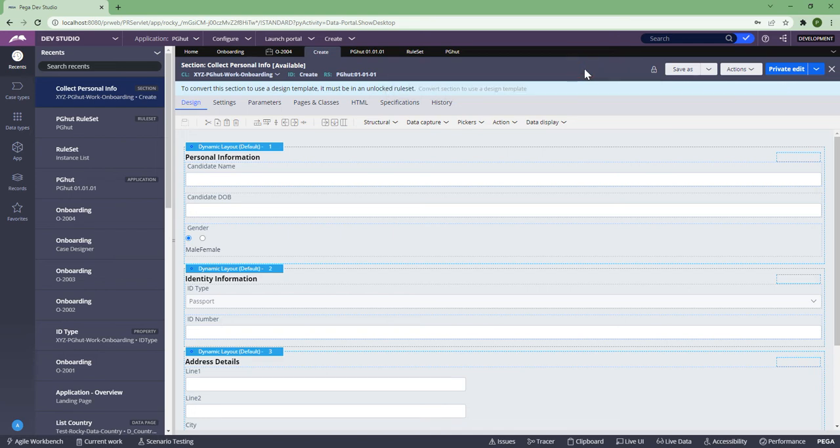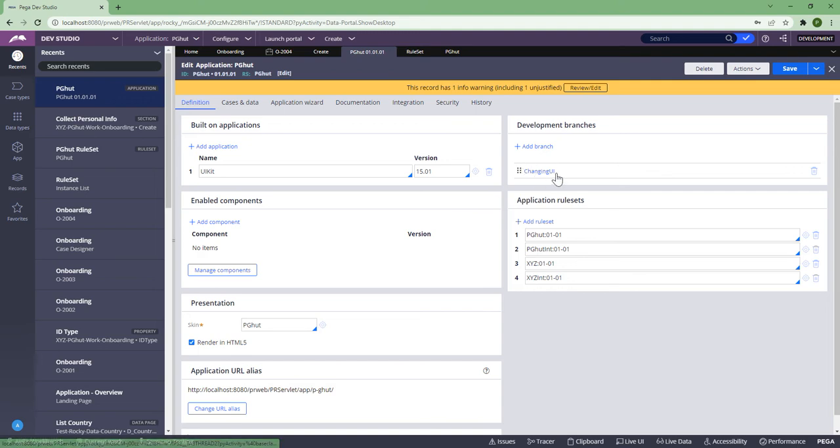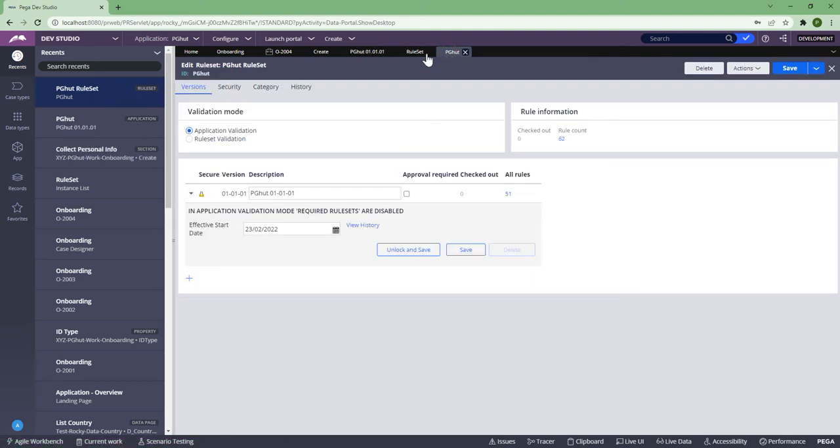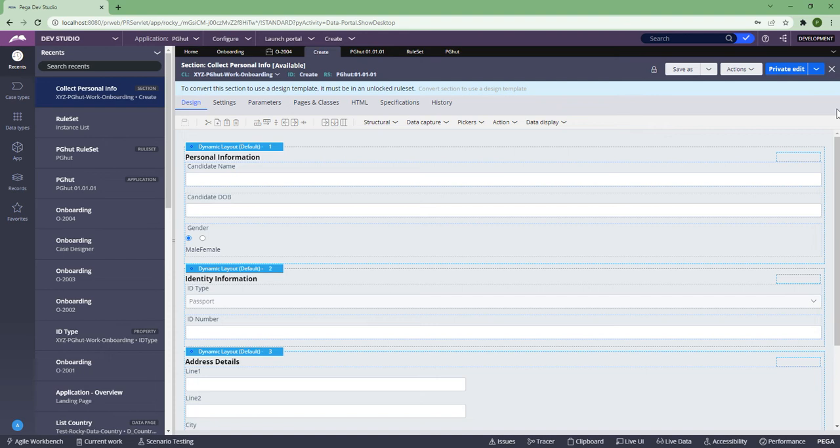Now that we have the rule set version locked, the first thing, as I know I need to do some changes in this section, is to save this section into the branch that I have created. Now you know the branch which I have created is changes UI. The easiest way that I personally do is go and do checkout to branch. Else you can always do a save as and save into the branch. So I'll do it directly by checking out to the branch.